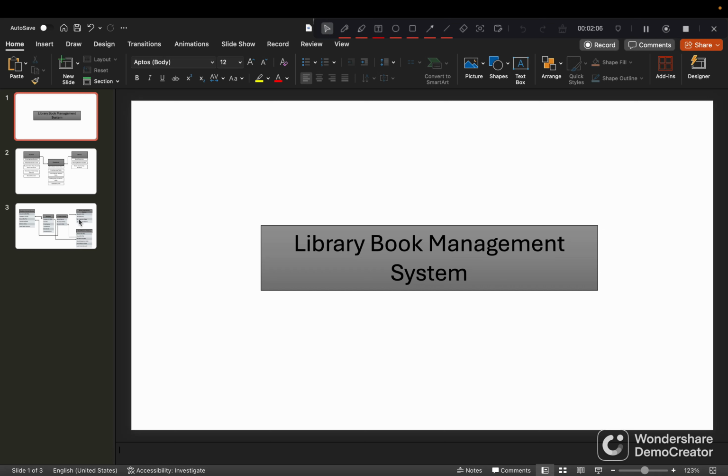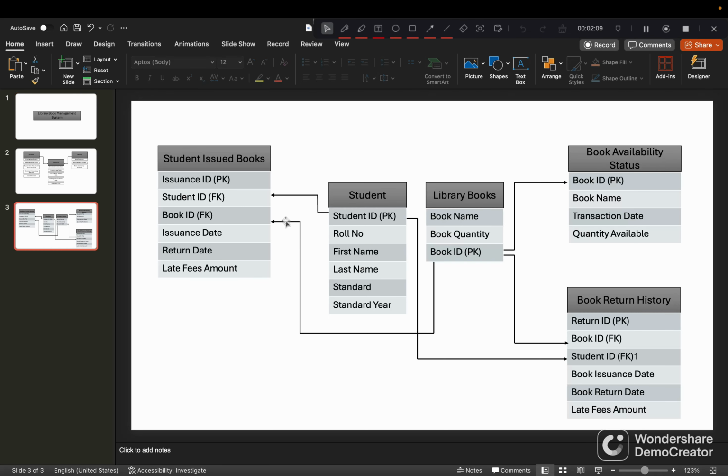So let's go over it. Let me first go over the different tables that I have in this library management system.